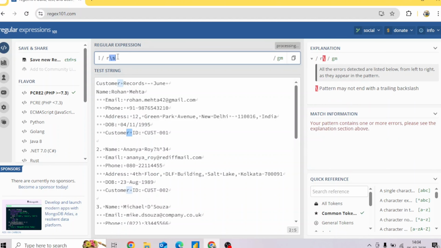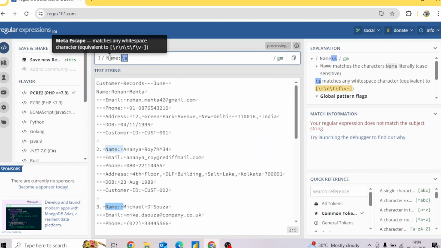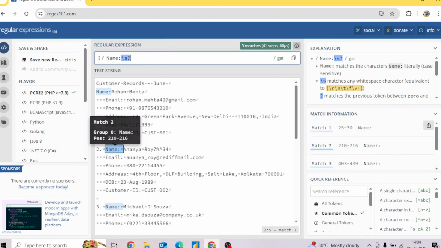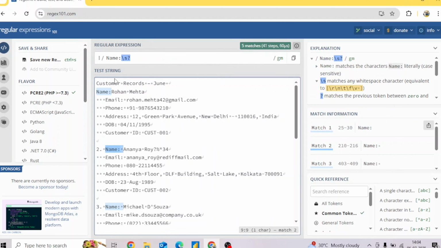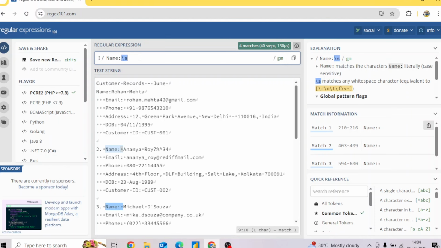So I will simply say /s to denote the spaces, after let's say name, and then I will use a question mark. So you see all these name values have been highlighted, even the ones which have a space and even the ones which do not have a space. If you remove the question mark, then obviously it will pick up only those values which have a space, because it is expecting only one character of space at a time. But when I place a question mark, it will say that okay, this space is optional, so you can consider this space or you may not consider this space. So that is the use case of the question mark operator.